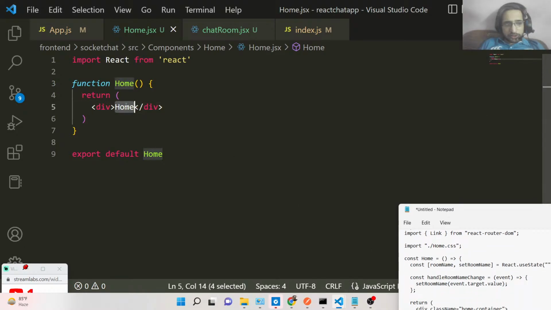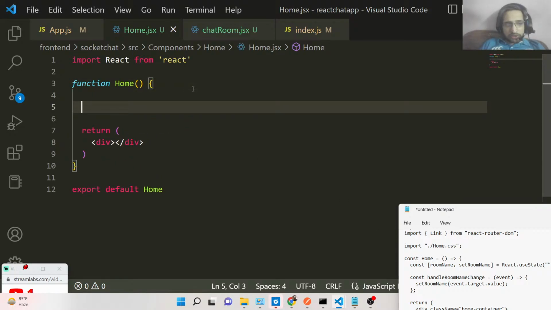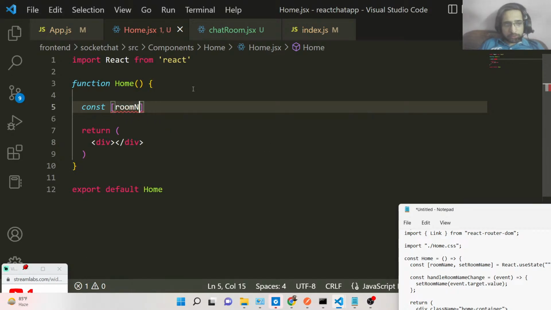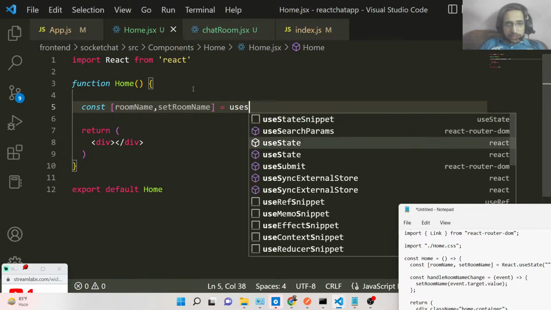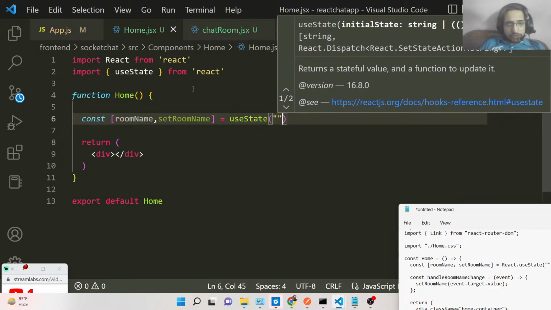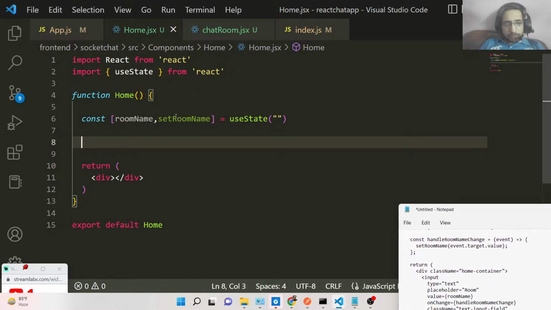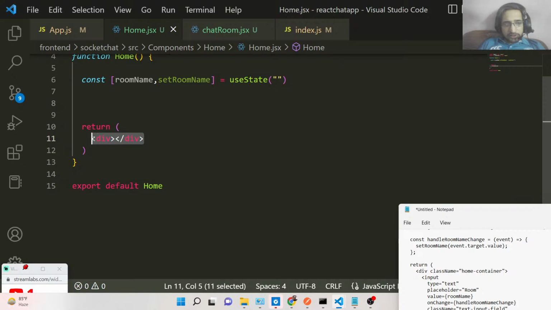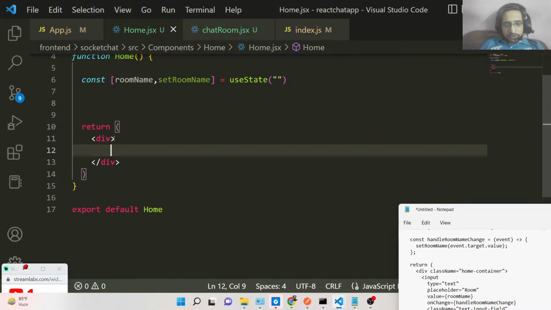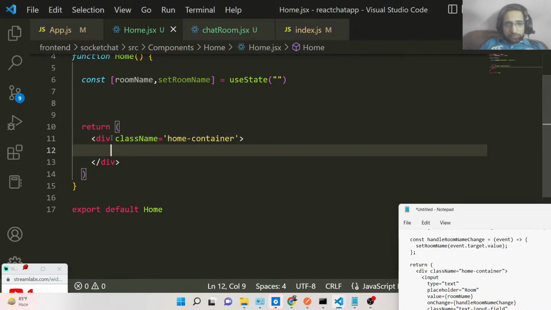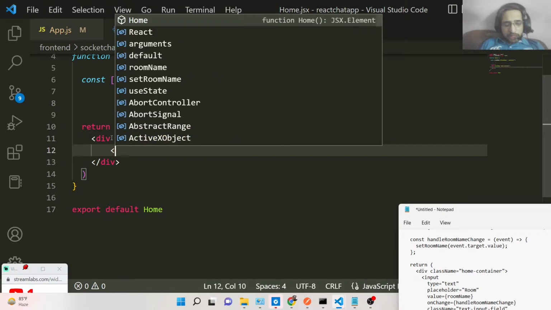So what it will be doing, so inside this, basically we will first of all have a simple useState hook, the state variable for the room name, which will be roomName and setRoomName. And for this we will be using the useState hook, guys. So the initial value will be empty, nothing. And inside this we will have a simple input field, guys, right here. Basically inside our div section we will be giving a custom class name of home-container, and inside this we will simply have an input field out there.